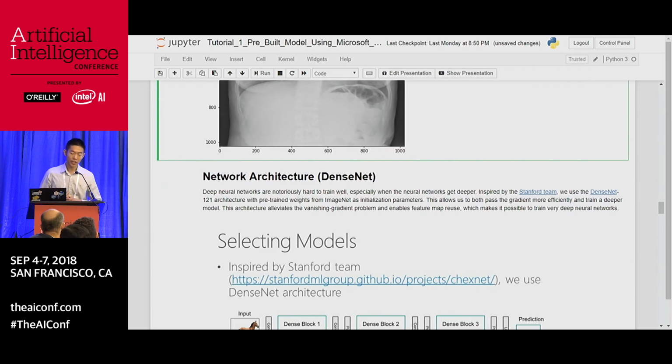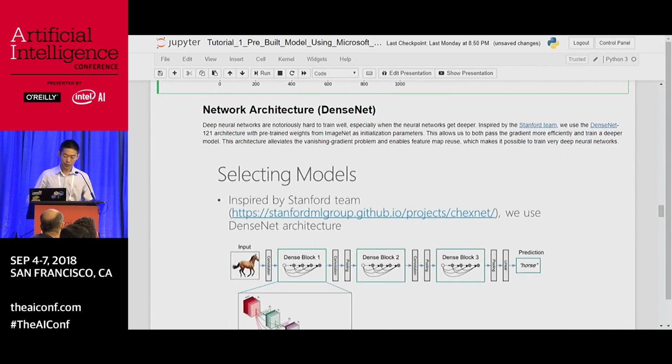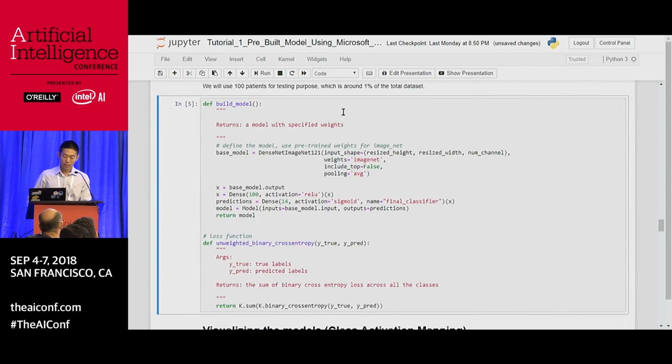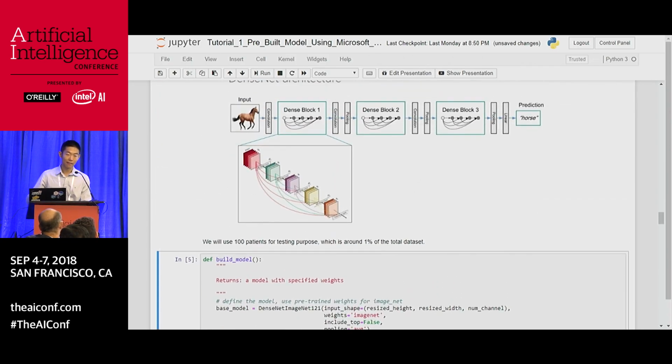And for this particular case, we will use a network architecture called DenseNet. I'm not sure how many of you have heard about this particular network architecture. DenseNet? Okay. And how many of you have trained at least one image classifier before? Okay, cool. So let me go through some basics there.